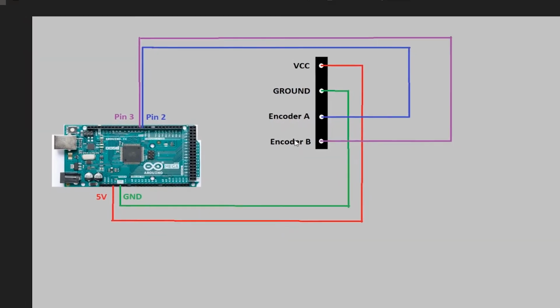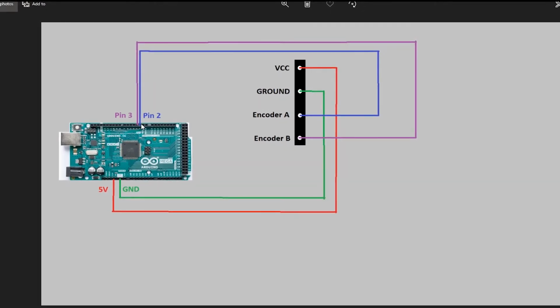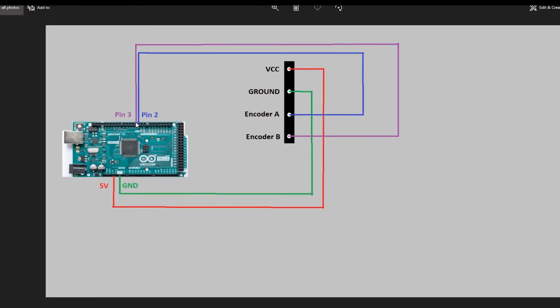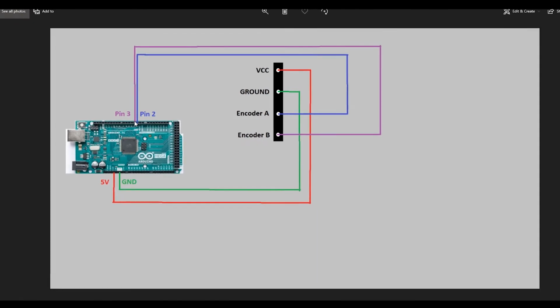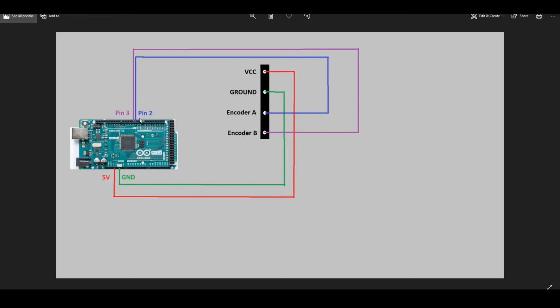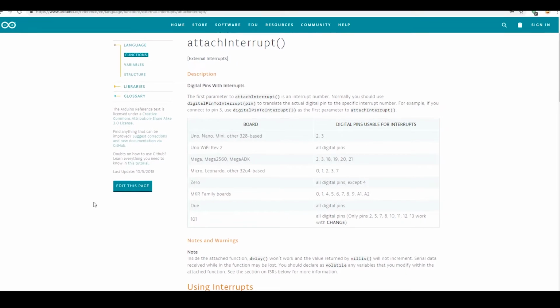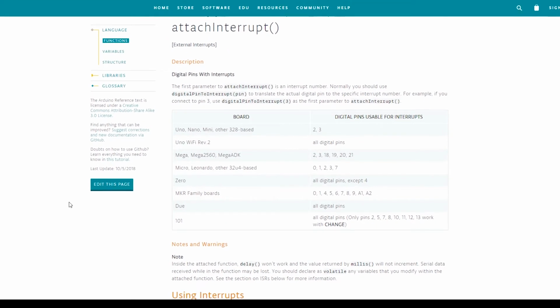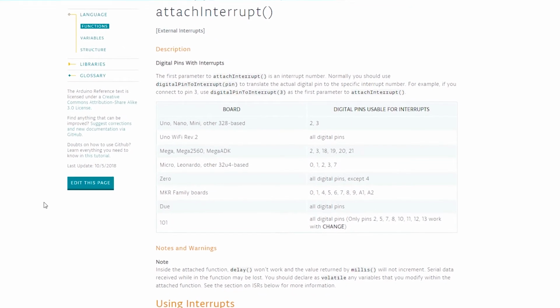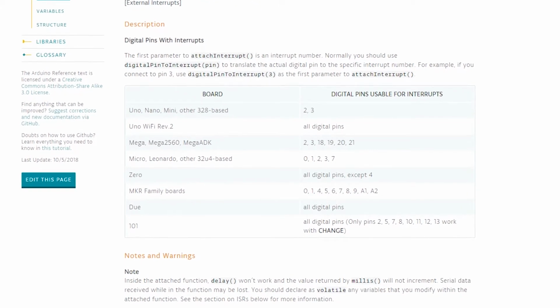And encoder A and encoder B wires should be connected to pin 2 and pin 3 of your Arduino Mega. And even if you are using an Arduino Uno, connect to those 2 pins. The reason that I am telling this is because in this program we'll be using interrupts to read the encoder values.